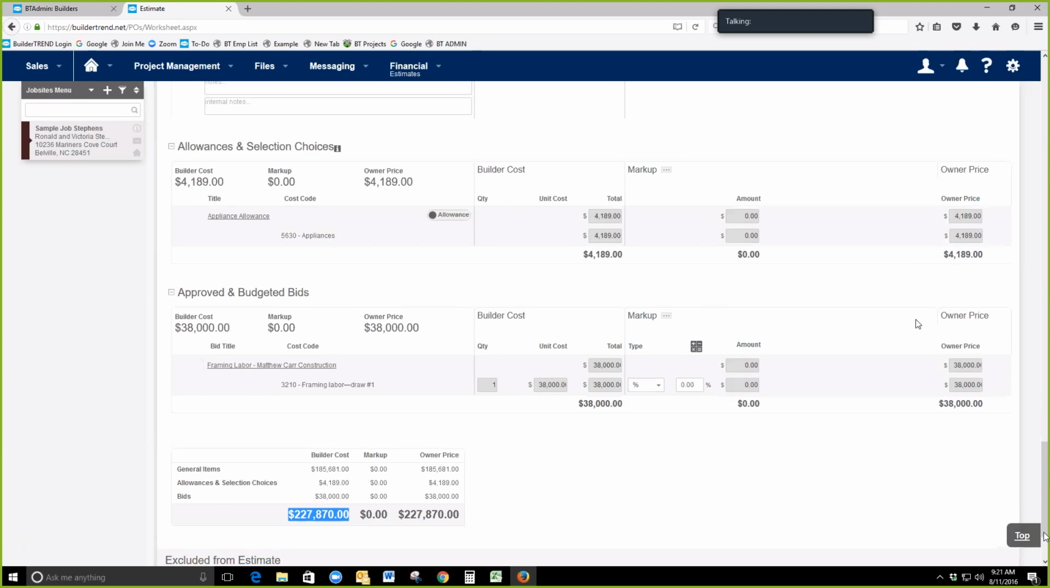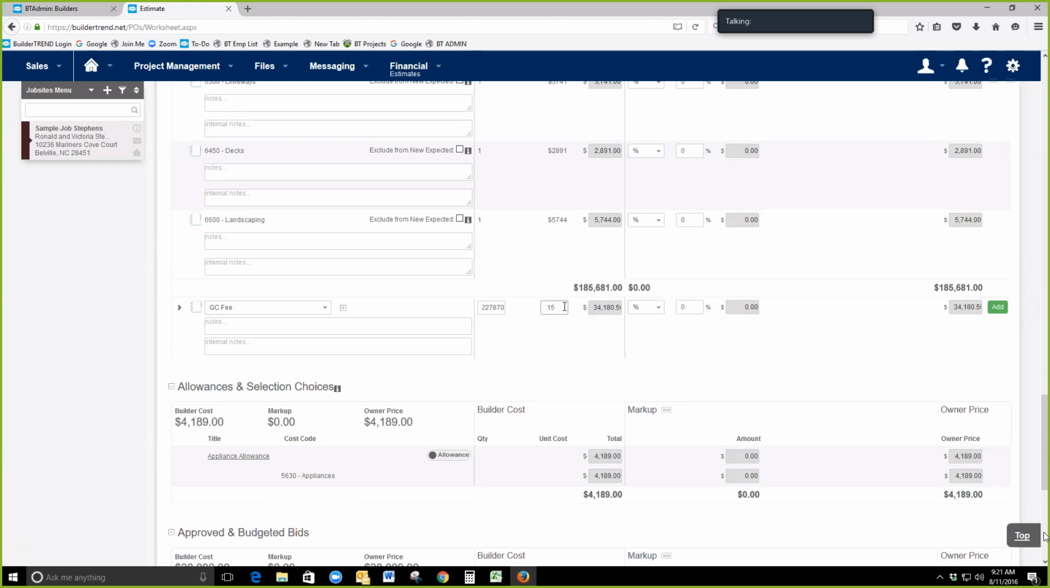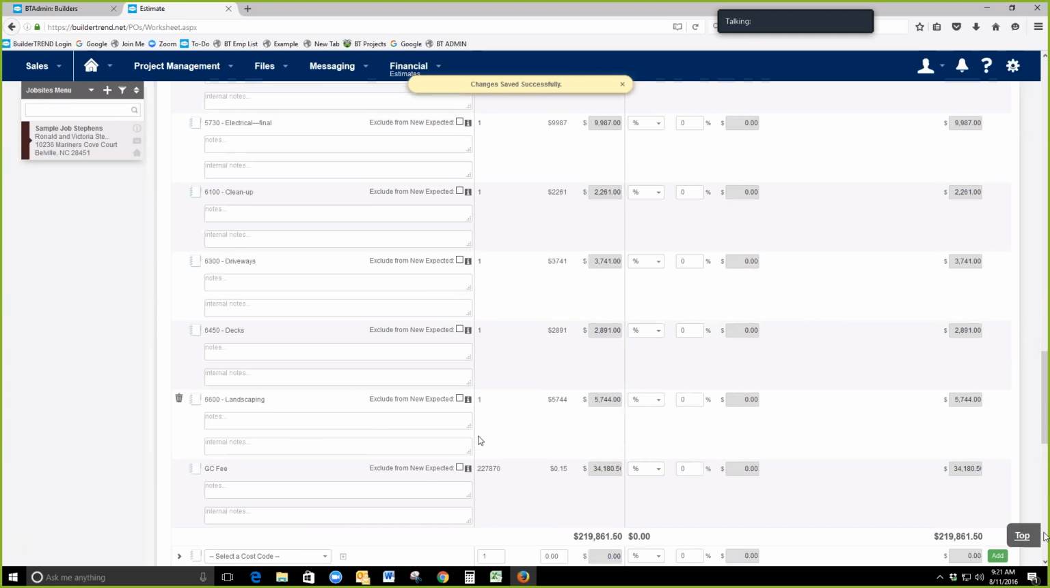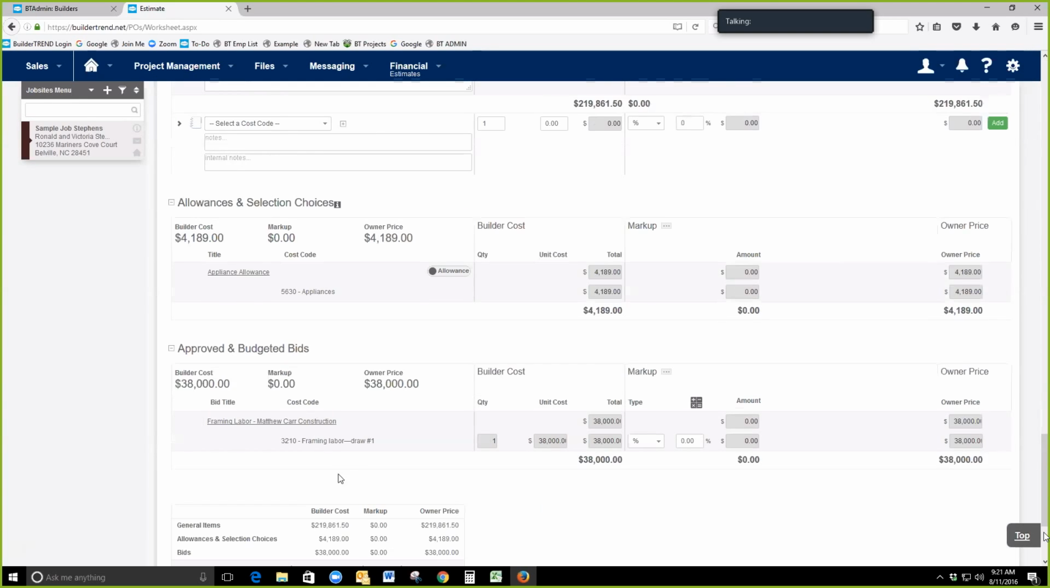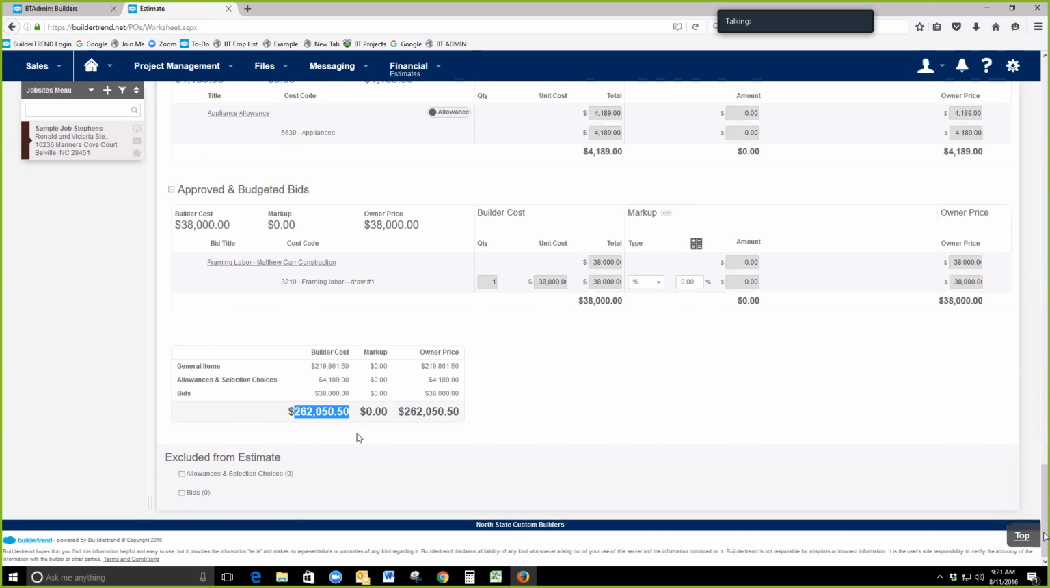Yep, that's correct. So now we can go ahead and hit add. So we just put in a decimal point here instead of a percentage, so that's 15%, and hit add. Okay. And now we've added $34,000 for our general contractor fee, and that's up to our total contract price.